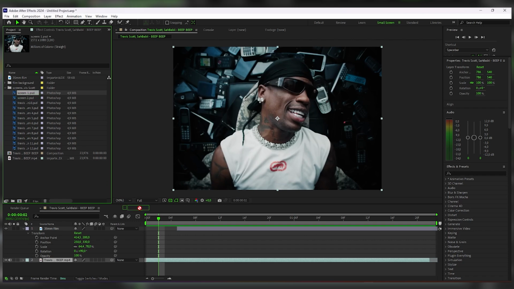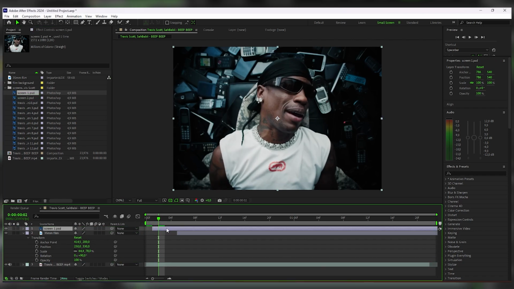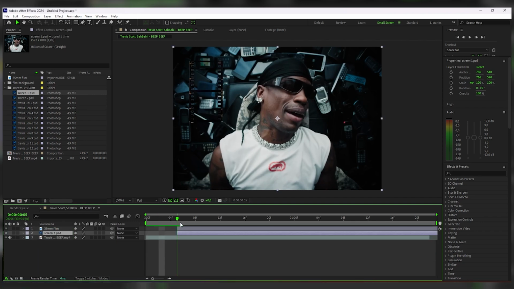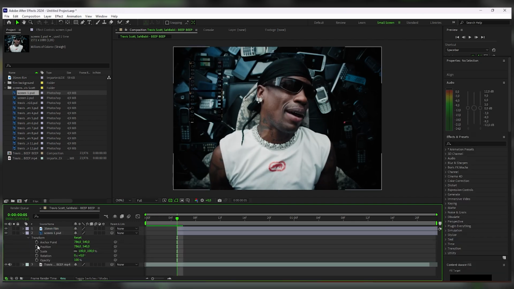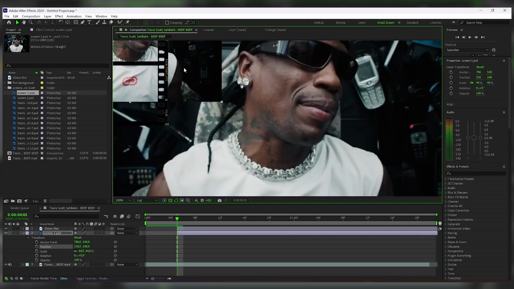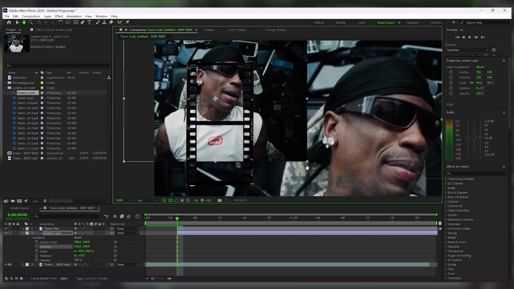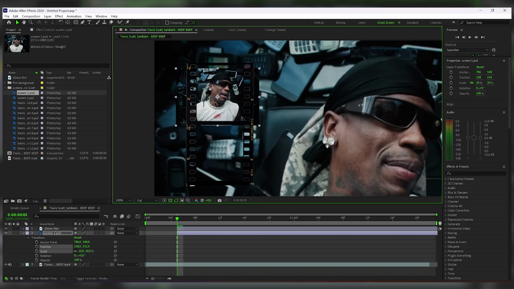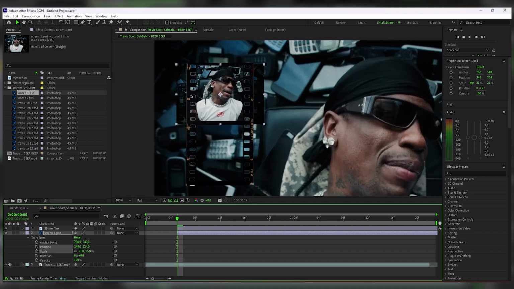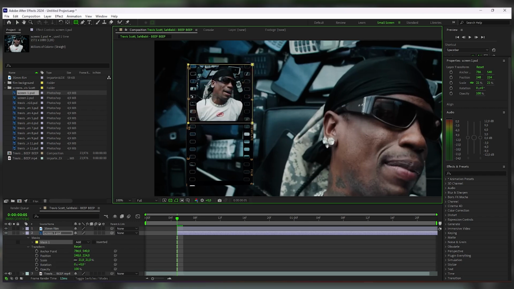And now open your screenshots in After Effects and drag the first one onto the timeline. Place it under the film strip image and start adjusting the size to fit inside the film frame. I will make the monitor bigger so you can see it better. Make it smaller, something like this. Yeah. And then use a rectangle mask to cut out everything you don't need.